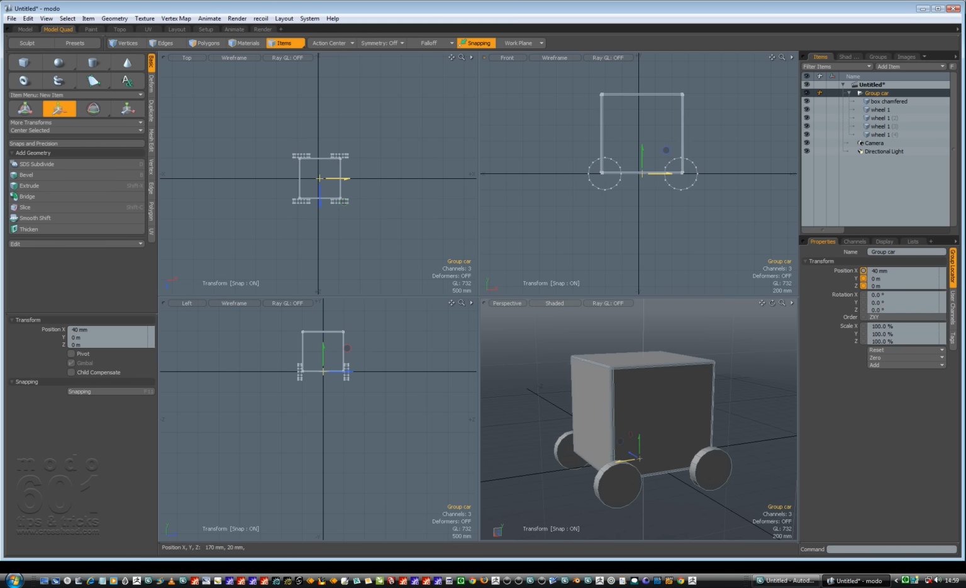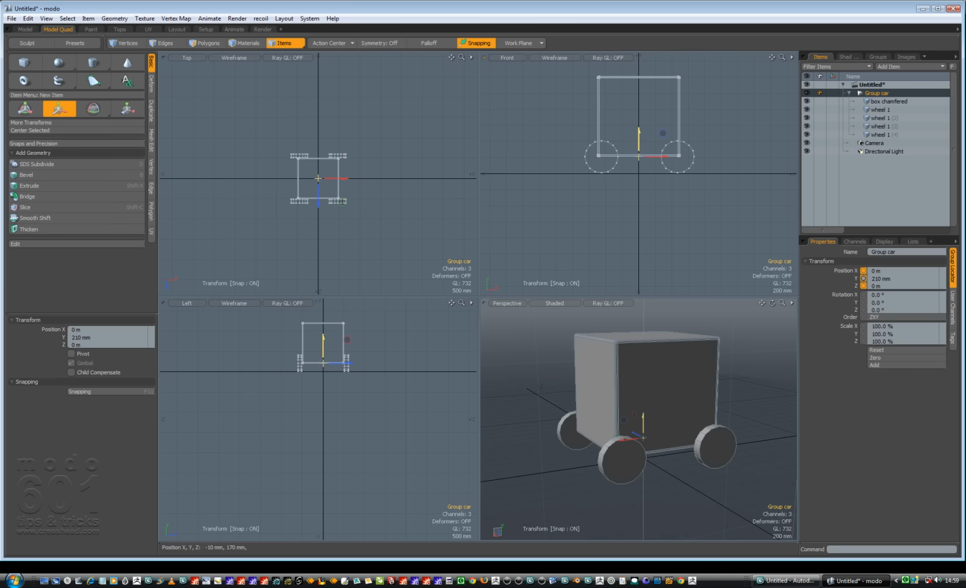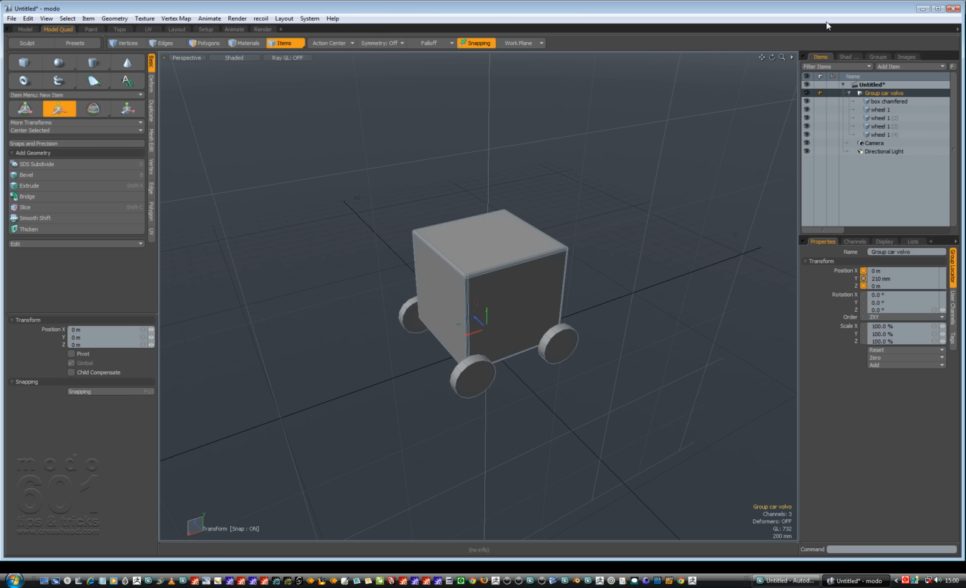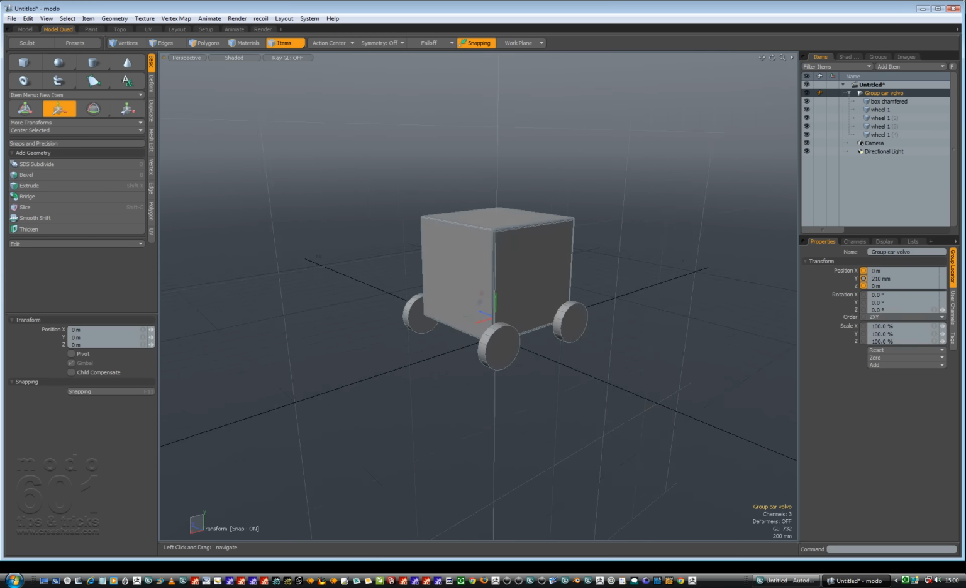Pretty simple. The only other thing I want to do is move it up so it's on the ground. There we go. And this is our first object. Shall we call it Volvo? V-O-L-V-O, Volvo. There you go, because it's a very boxy car. And we'll hit the 0 key. So there you go, there's your very first object you have created.